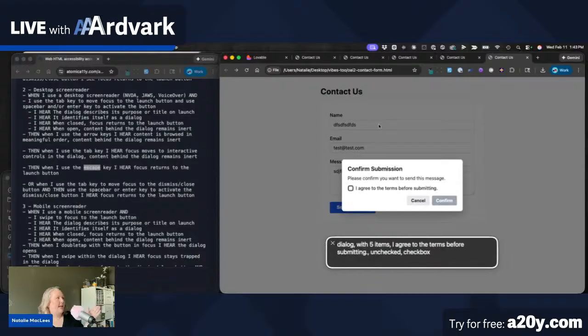When I use the tab key, I stay inside, and then to the dismiss or close button or the enter key to activate the dismiss or close, I hear the focus returns to the launch button. So all of those I think are good.